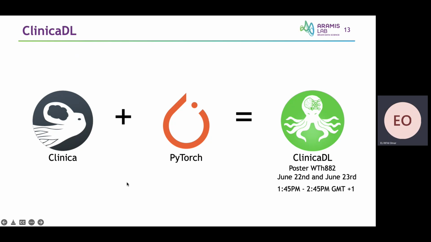Clinica also has a sister project called ClinicaDL that uses the pre-processed outputs of Clinica and helps create reproducible deep learning models. You can visit the poster of ClinicaDL within OHBM.